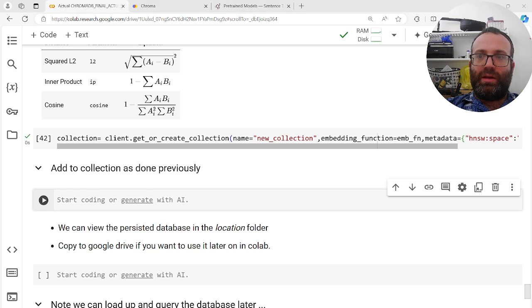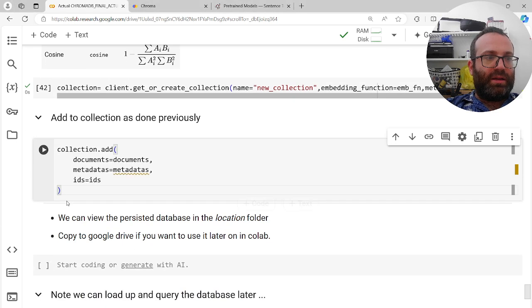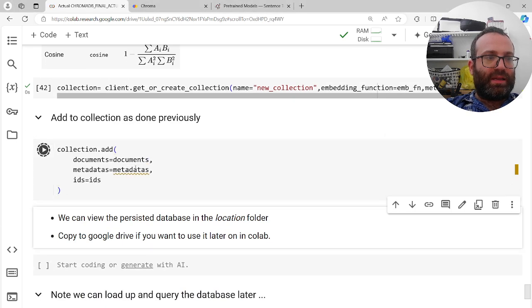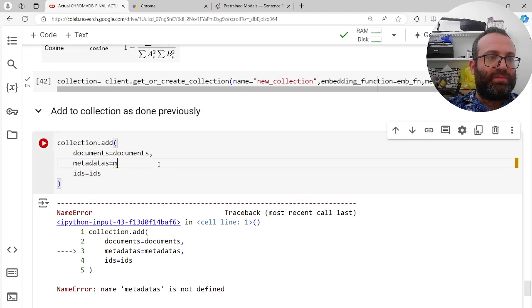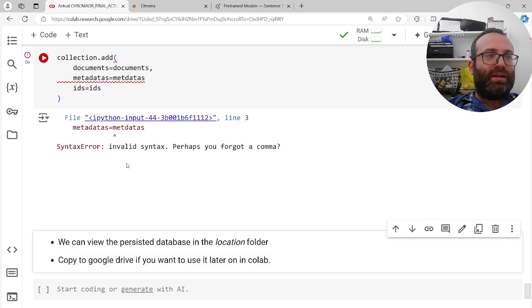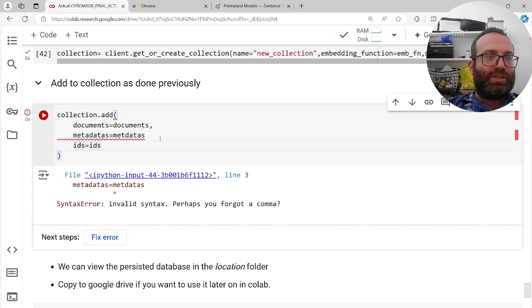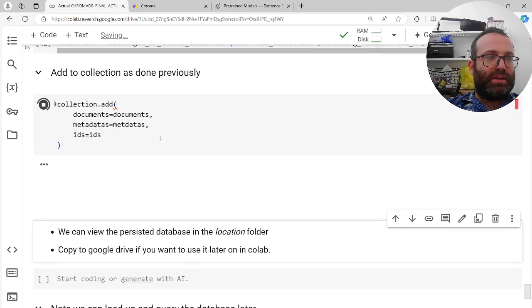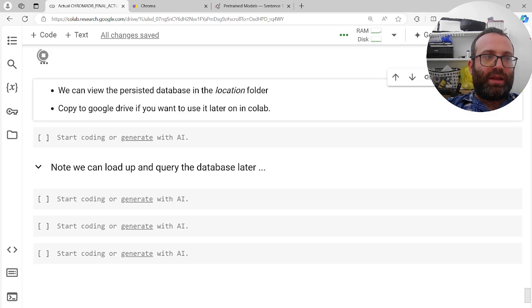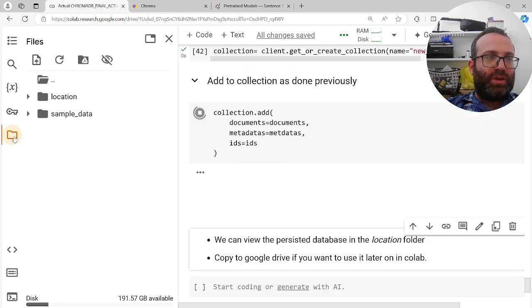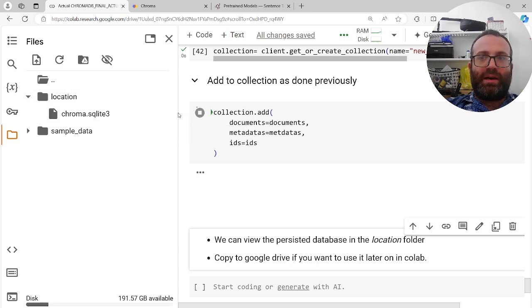Remember the collection.add thing with documents, metadatas, and IDs. Did I spell metadatas wrong? Oh, I spelled it metdatas. Okay. So I'll fix that spelling. Okay, great. So now this is where you add to the collection. And by the way, when you add to the collection, you'll see that in the location folder, you're going to get the database, the embeddings info, and let's let that finish, and you'll see.